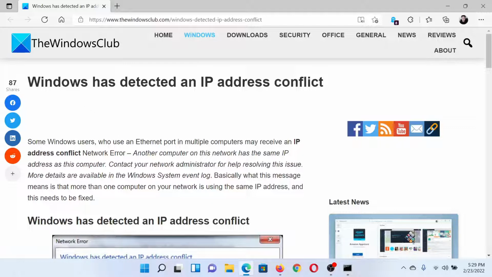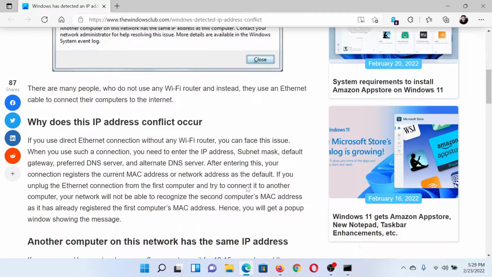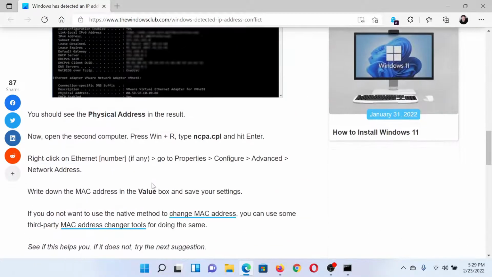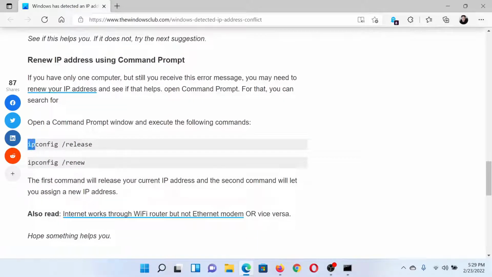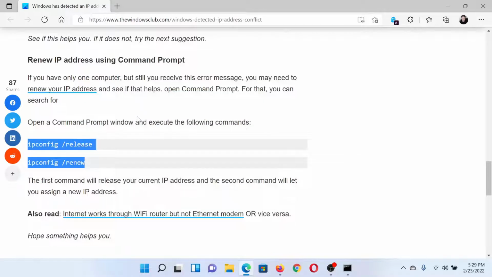If you encounter the issue where it says Windows has detected an IP address conflict, then either read this article on the Windows Club or simply watch this video. I'll guide you to the resolution. Now, the reason behind this error is that two similar IP addresses have been detected, and for this reason, the first advised solution is to change the MAC address or physical address of the system. But a better way to resolve the problem is to simply release and renew the IP address, and if it doesn't help once, then try it again.